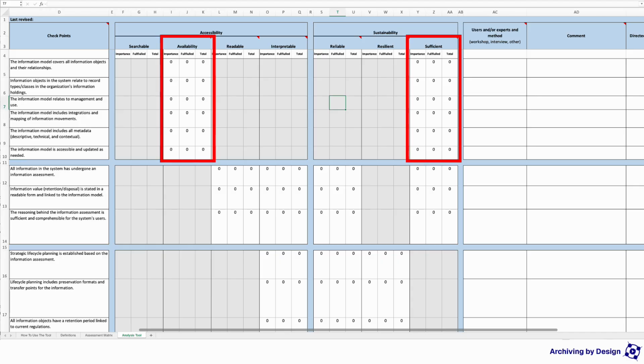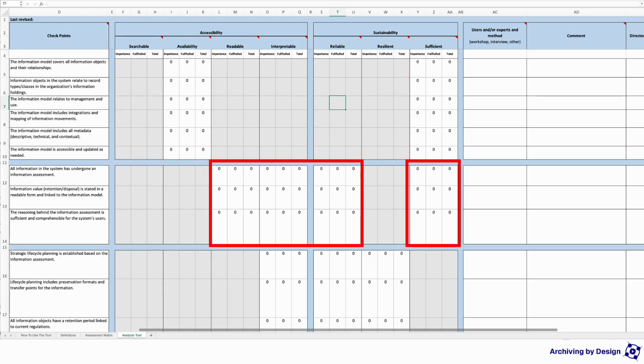As can be seen from the guidance, the basic principles are analyzed based on several aspects. Some requirements are linked to certain aspects. Here we see, for example, that requirement 1.1, information model, is linked to the aspect available and sufficient. Meanwhile, requirement 1.2, information evaluation, has connections to readable, interpretable, reliable, and sufficient.